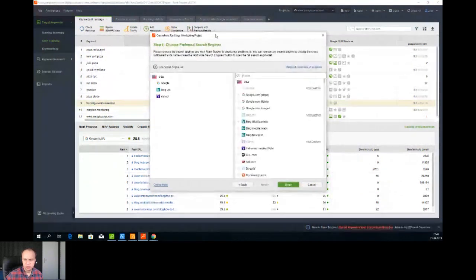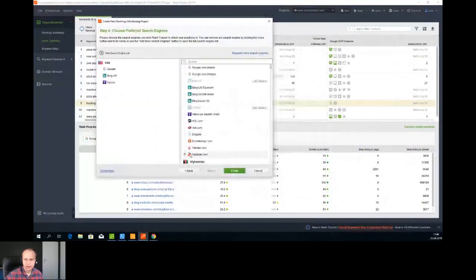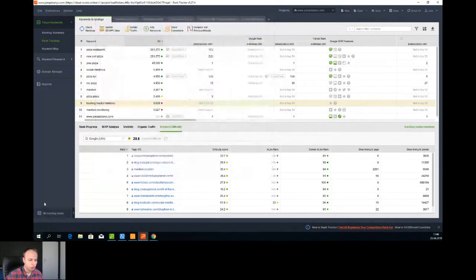And then in the preferred search engines, you can also connect YouTube to the list of search engines. So then the software will check how your YouTube video is ranking in YouTube, and even if it appears in Google search results, it will also be collected.